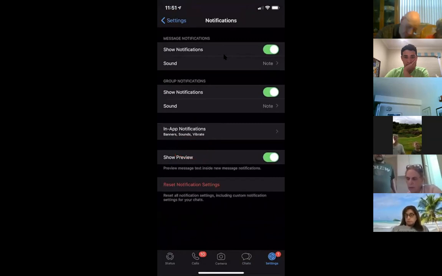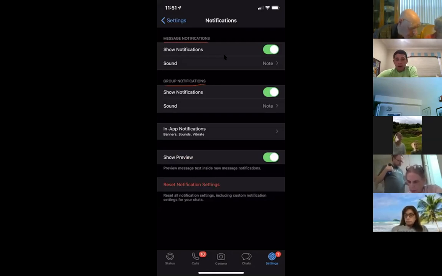Okay. So once you're in here, there are a few options. The first category is called message notifications, and the second one's called group notifications. Message notifications refers to messages you receive that are individual. So if you receive a message from one person, it's considered a message notification. A group notification means it's more than one person. Some people don't like to receive beeps from group chats with like 300 people because they're all going to be sending messages all day, and you don't want your phone beeping all day.